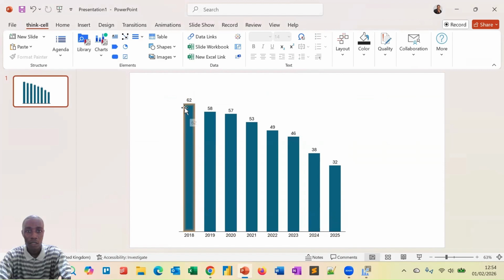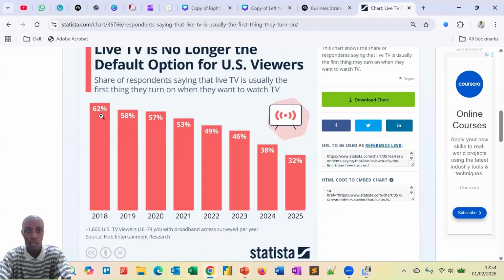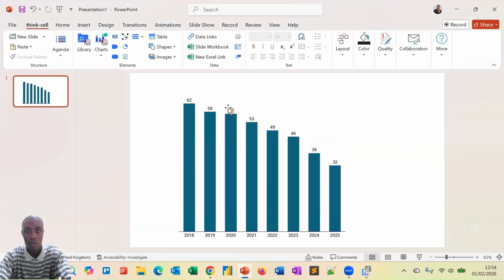So you can see that from this chart we have 62, and if we go to our Statista, it is 52. We have 58 and 57. We also have 32 here. If we look here, we see that we have it just the way it should be.